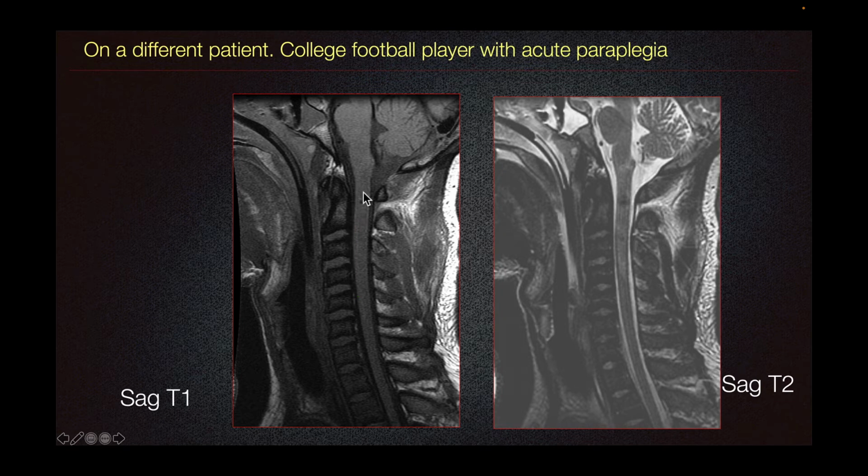this focus of hypointensity. On our sagittal T2 imaging, we can again see the T2 hypointensity at C2 and also at C3 with surrounding T2 hyperintensity. These findings are consistent with spinal cord contusion. We can also see this focal enlargement of the cord at this level.